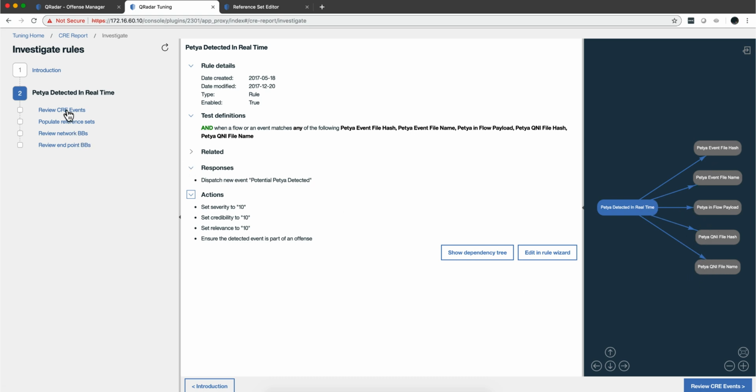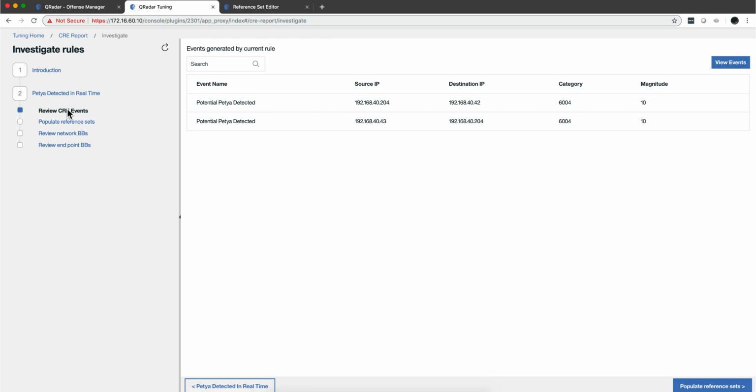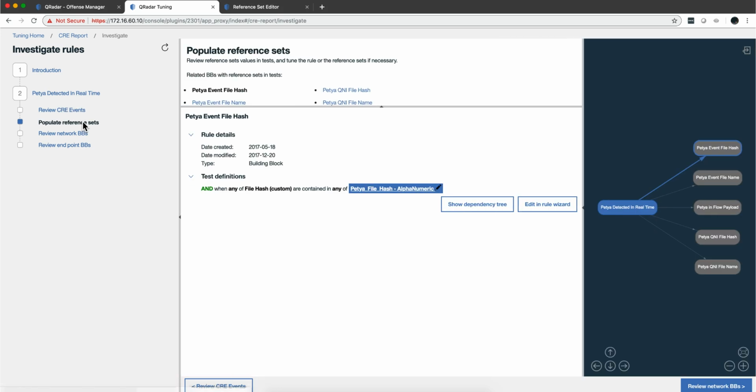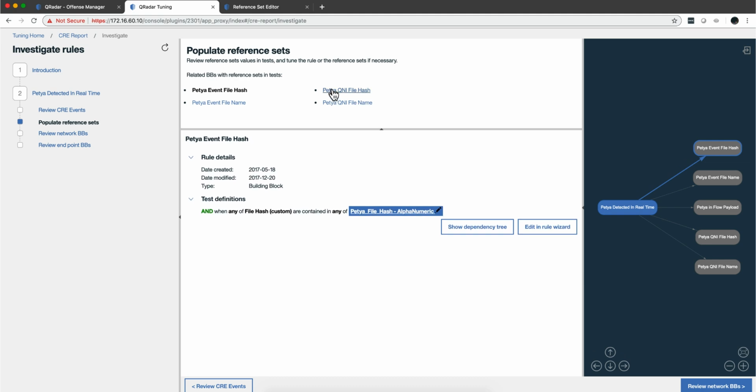Very nice. So the tool will guide you and say, well, go in and review those CRE events. These are the ones that fire my offenses. Populate the reference sets. And here are the file hashes for PETYA. And you have, again, you can bring this down and see all those. And you can go into every one of those reference sets and make sure that they are actually populated. It can be that these are actually populated by some external STIX and TAXII feed that provides that information.